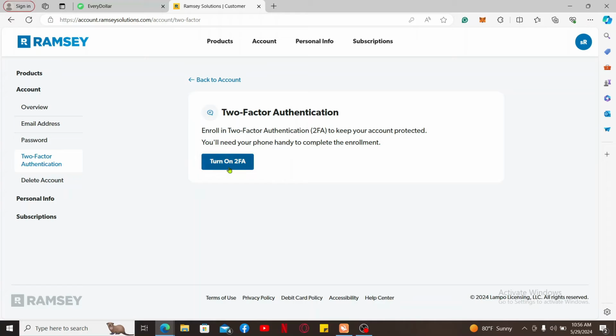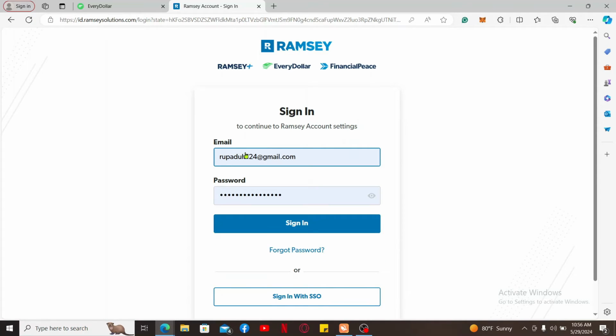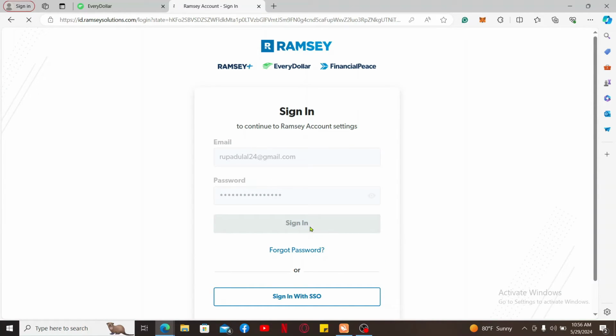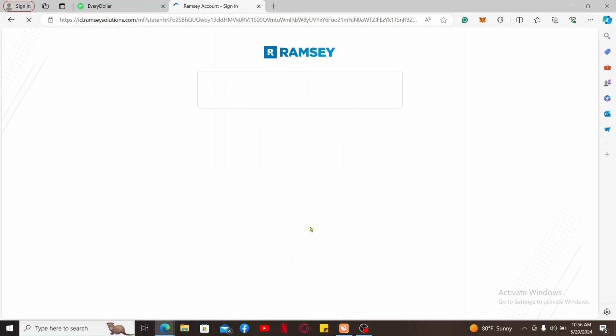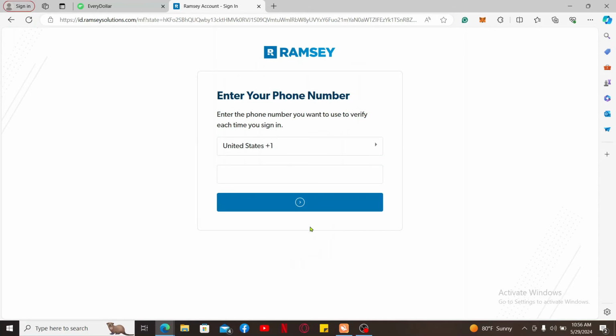Now click on turn on two-factor authentication. Click on complete 2FA enrollment and you will then be asked to verify with your two-factor authentication code every time you sign into your account from now onwards.